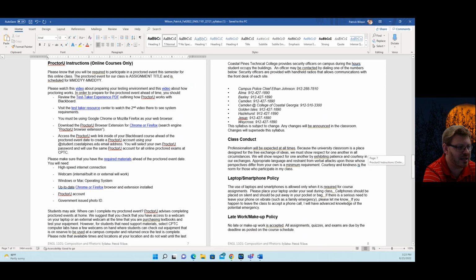And you need a student ID, and they need to take a picture of you holding your student ID up to your face, basically. So somebody's going to be watching you for those 60 minutes that you do that exam. And that's for every online class that you take. You're going to have to do a Proctoru event.